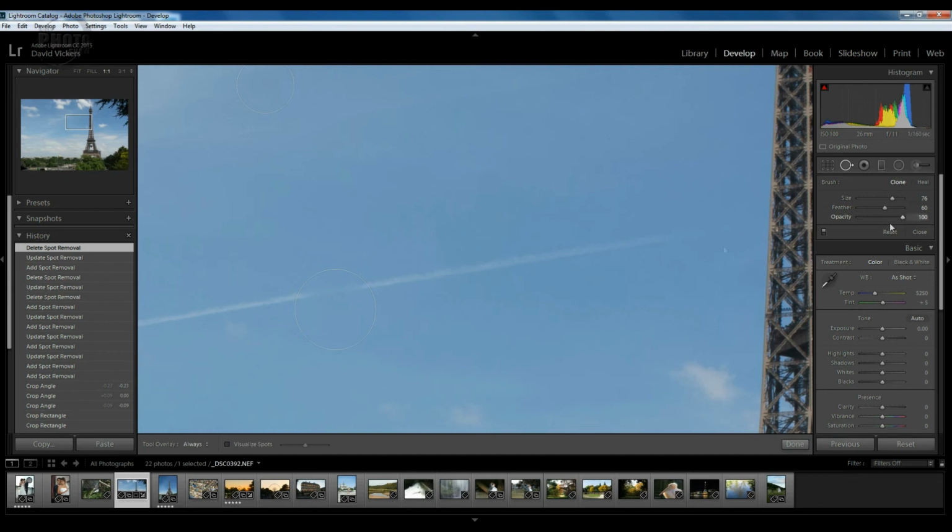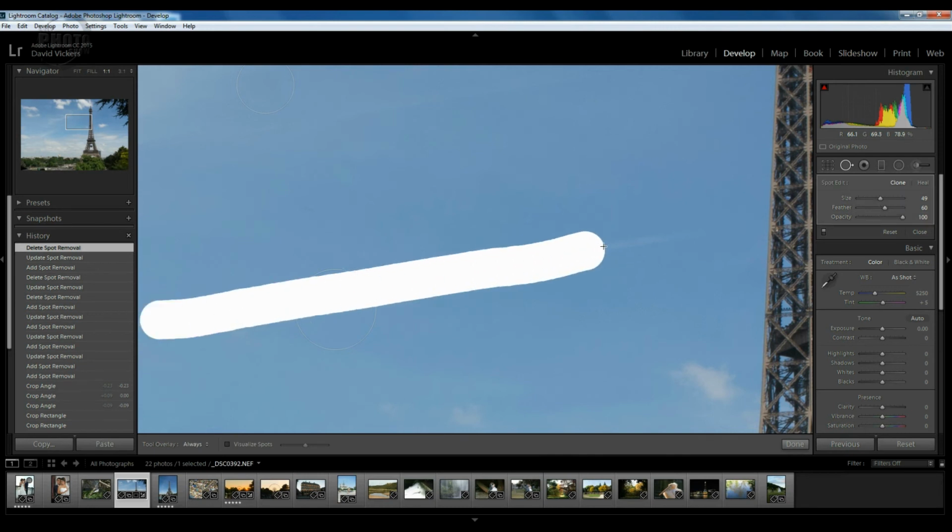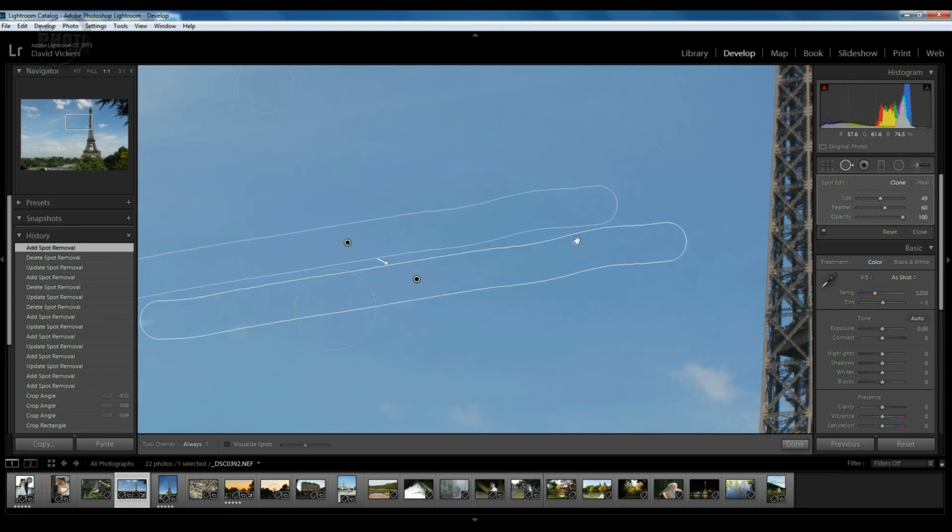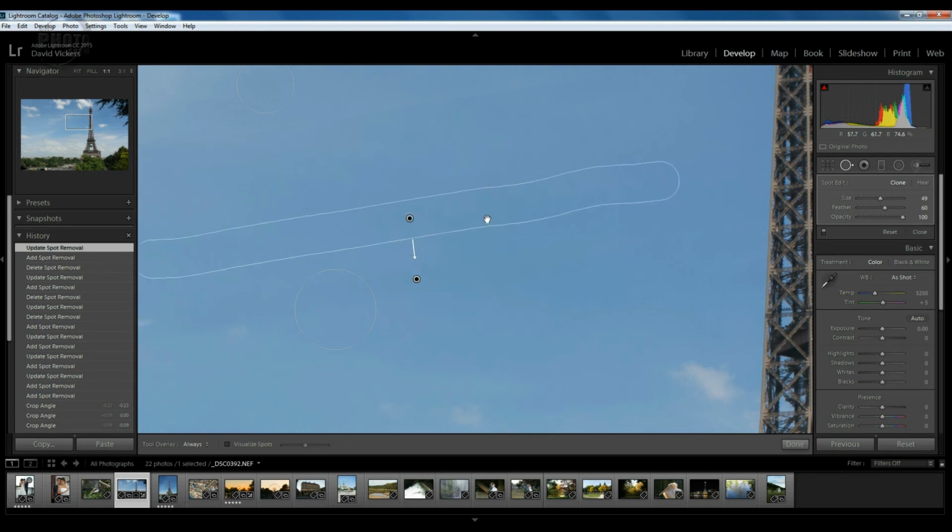So now that I've got the opacity set at 100%, I'm going to bring the brush size down. So I'm going to make a smaller brush, so we're just dealing with the plane trail here. And what I'm going to do is paint a line along the plane trail. And you can see now that it's showing us the area that it's choosing its clone from. So we can move that around until we're happy with it.